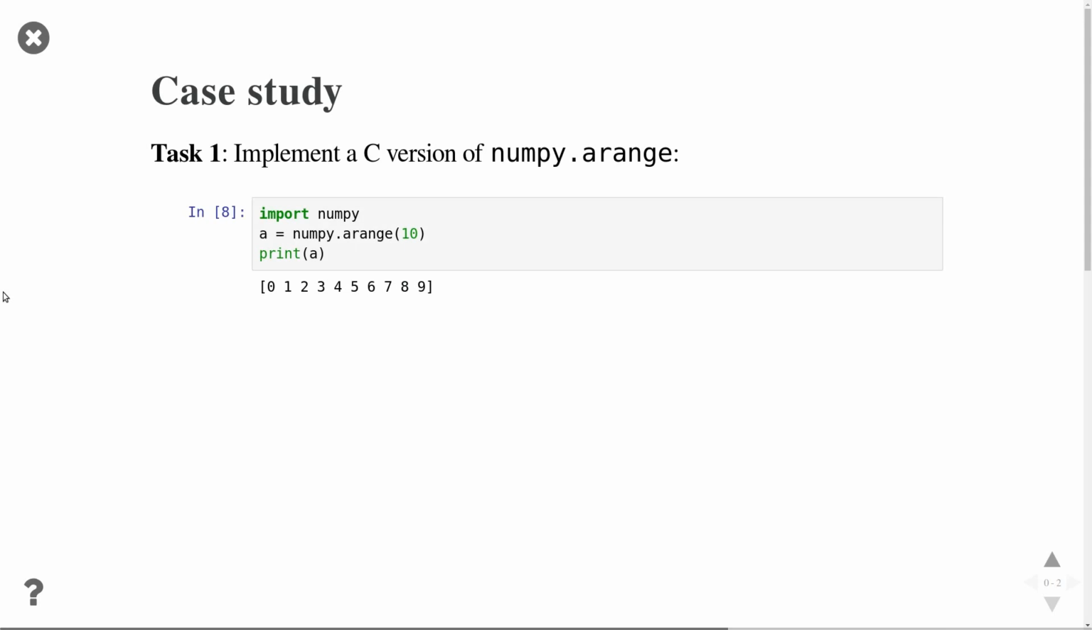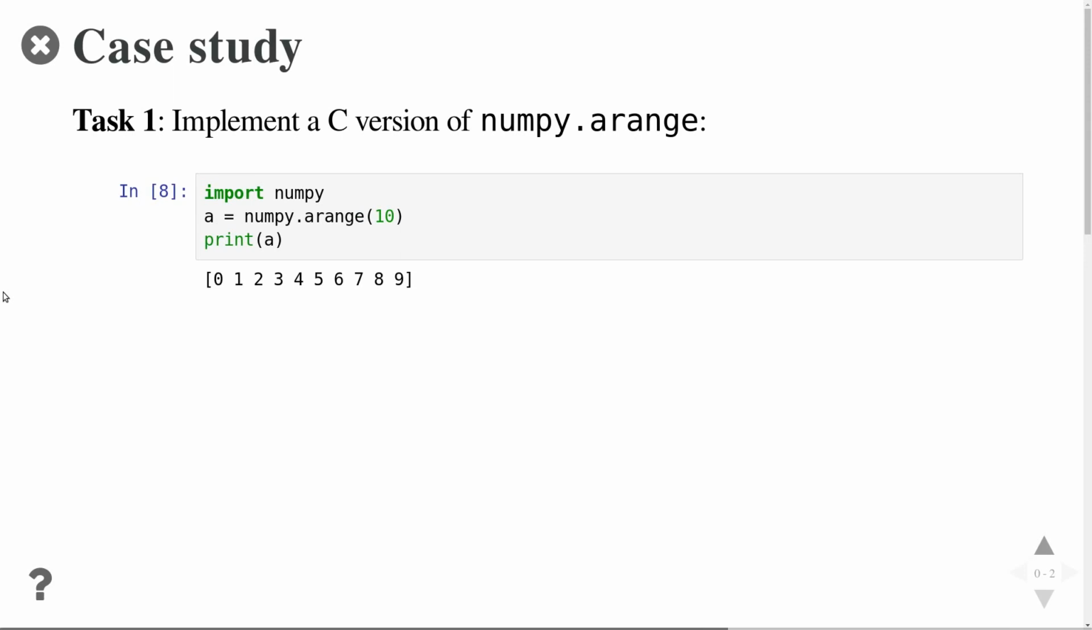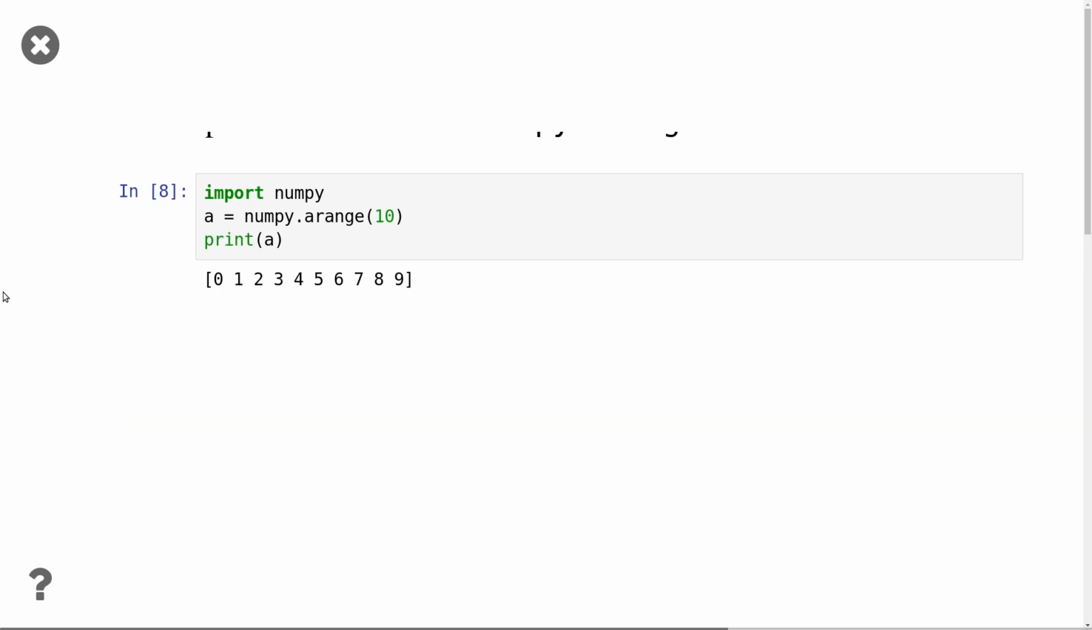And we have a case study for that. Imagine we have two tasks. The first task is to implement a C version of numpy.arange. Remember, numpy.arange takes a single argument, an integer, and returns an array with increasing values, in this case starting from 0 and going all the way to 9. That's what we want to re-implement in C.